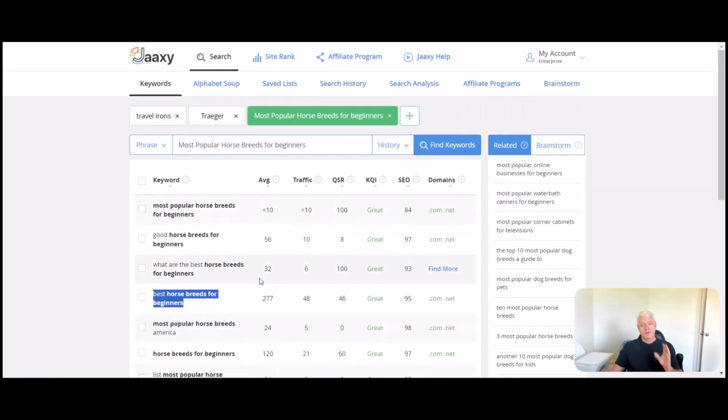So what we've looked at here is we have realigned the keywords for what we want to write about. We're just finessing what we want to write about. We're not finding out whether we can write about that or not. Now, according to this keyword tool, these are the keywords that more people use to search for horse breeds for beginners than anything else. They don't search for popular horse breeds for beginners. They search for best because their search intent is they want to know what's best. That hopefully makes sense to you. So best horse breeds for beginners.